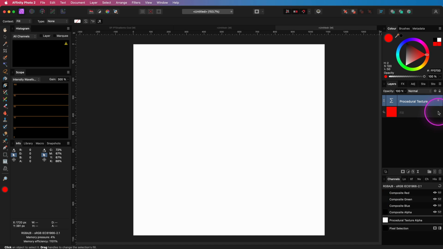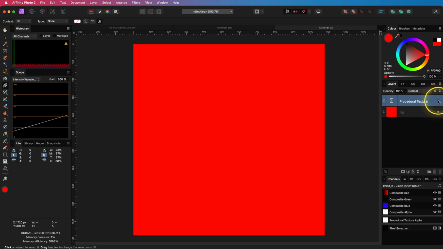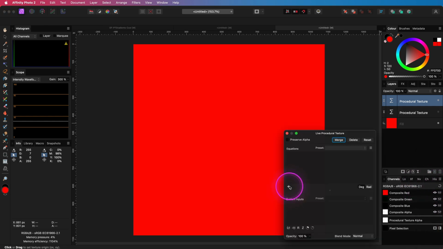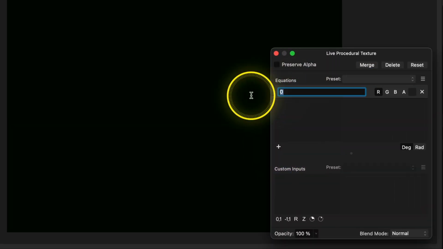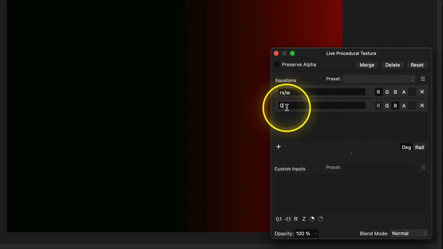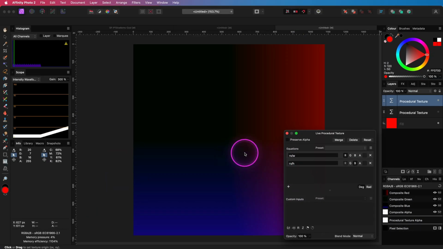The procedural texture we used is what I like to call a fixed procedural filter, meaning we have no control over where the effect starts. Let me hide the current filter and add another live procedural texture filter. This time, instead of using the X and the I, I'm going to use the RX and RI variables, which stand for relative X and relative I. As you notice, the resulting gradient looks a bit different.